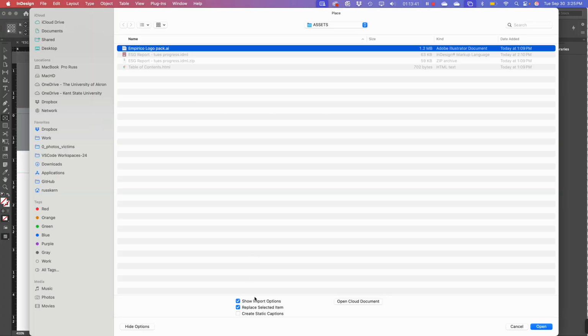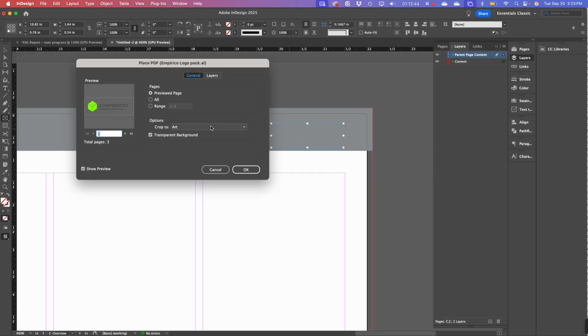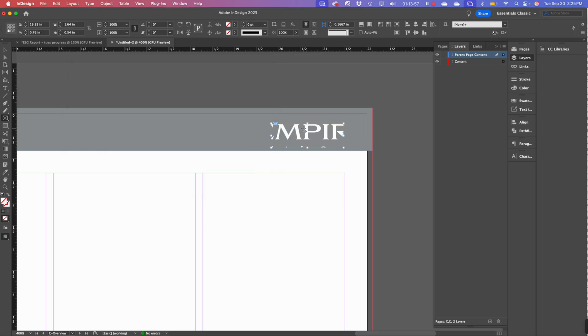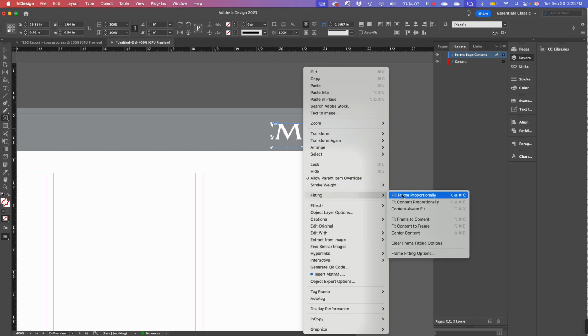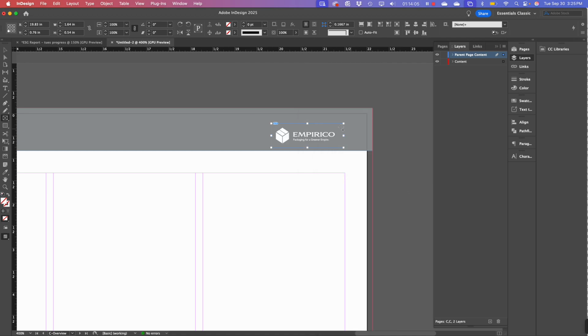Place the Empirical logo pack, show import options. Let's just thumb through to page 3, the reversed one, crop it to the artwork, leave the background transparent, and say OK. Now I can right-click, fitting, fill frame proportionally. And I'm just going to kind of move it over into place. I should probably align with my margin, bump it over there. Let's bump it down a little bit.